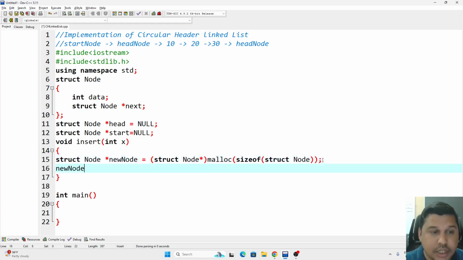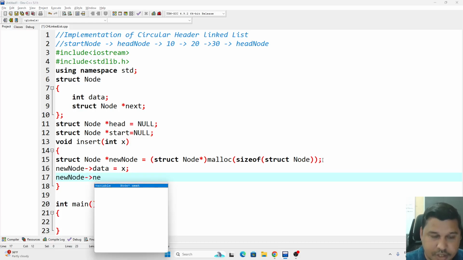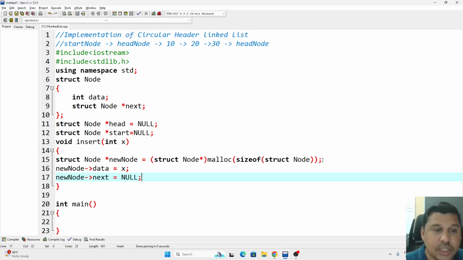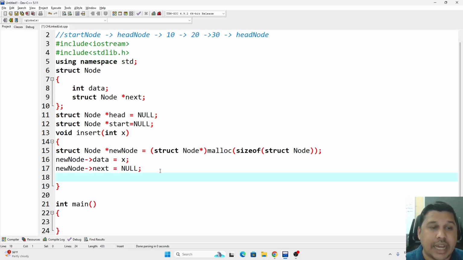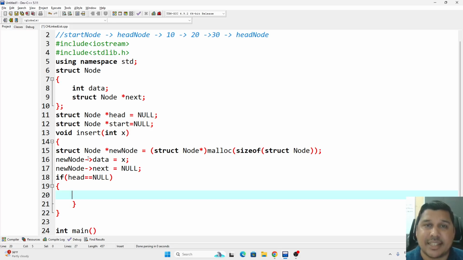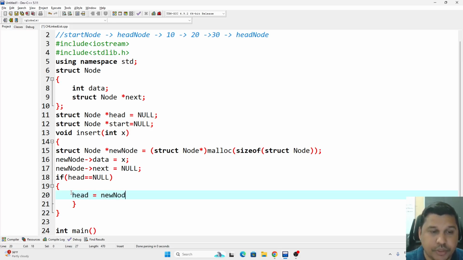Then immediately we write new node arrow data equal to that value x which I am passing to the function, and the new node's next will initially be null. So this statement will create a node structure in the memory. This we already know. Then I have to check if the head node is null or not. If head is equal to null, it means there is no element in the list, so this new node itself is the only element. Then simply write head equal to new node, that's it.